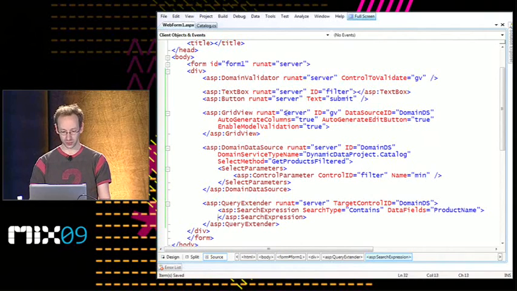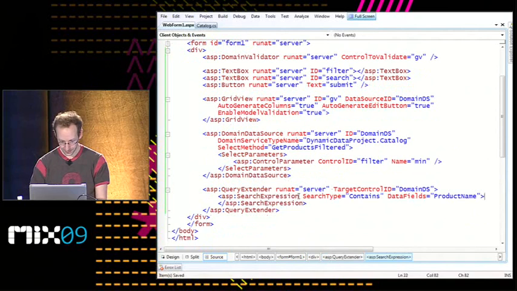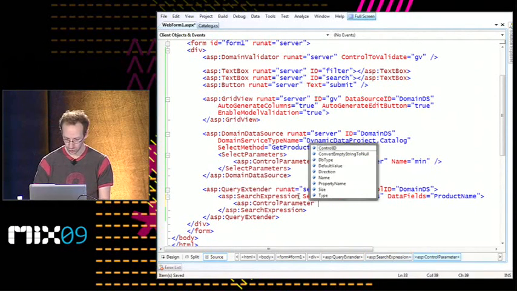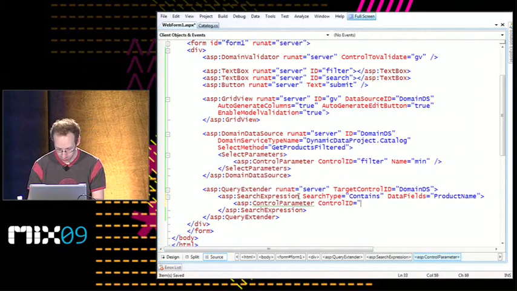And now let's add some UI for that. And let's not get fancy. We'll just put another text box to get the search value. And in here, I can just do, again, very standard stuff, control parameter, control ID equals search.